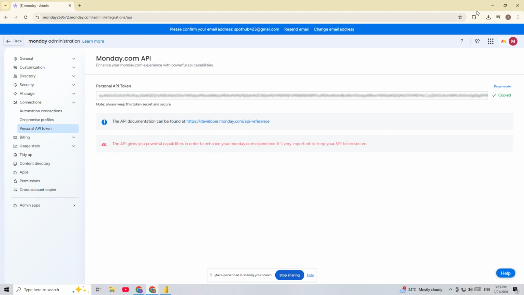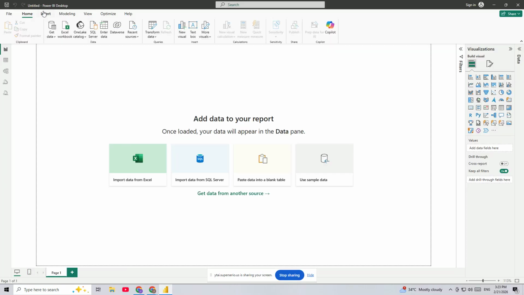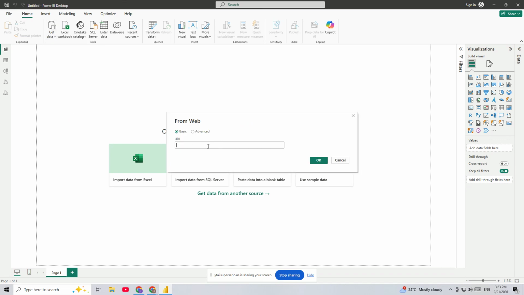Copy this token and keep it somewhere safe for now because we'll need to paste it into Power BI in just a moment. This token allows Power BI to securely connect to your Monday account and retrieve your board data. Next, open Power BI Desktop. Once Power BI is open, go to the Home ribbon at the top of the screen and click on Get Data. From the list of available data sources, choose Web. This allows us to connect directly to Monday's API endpoint.